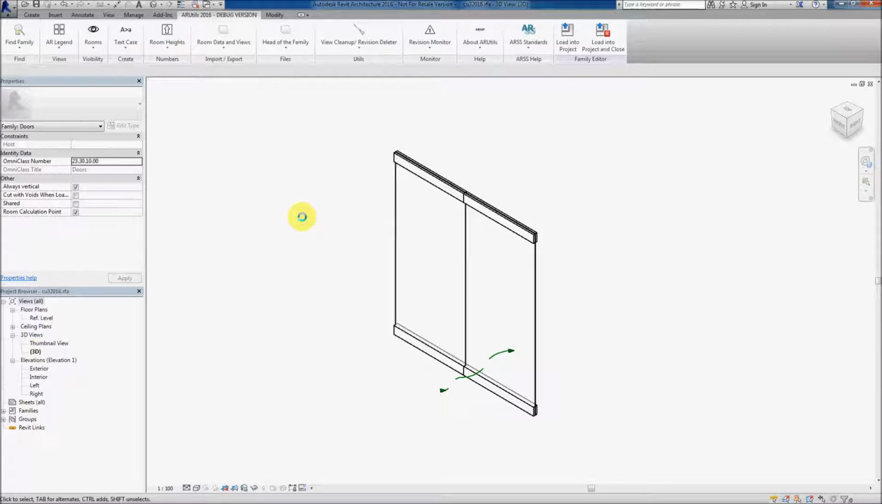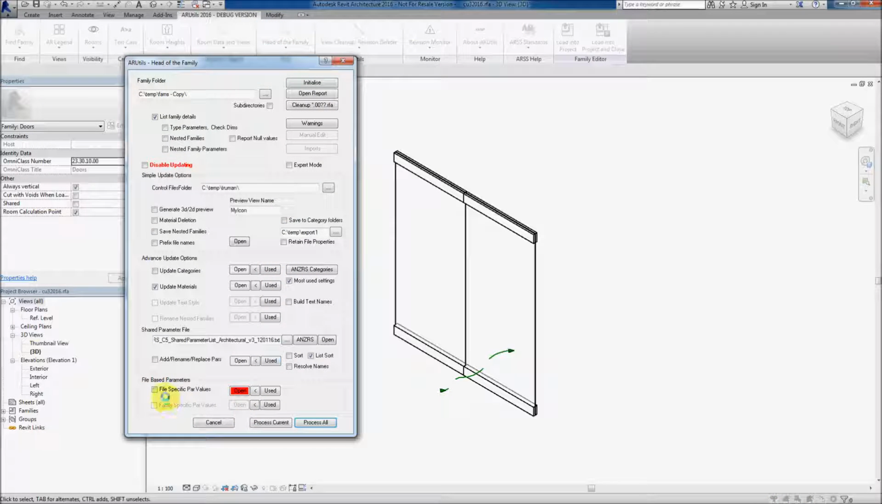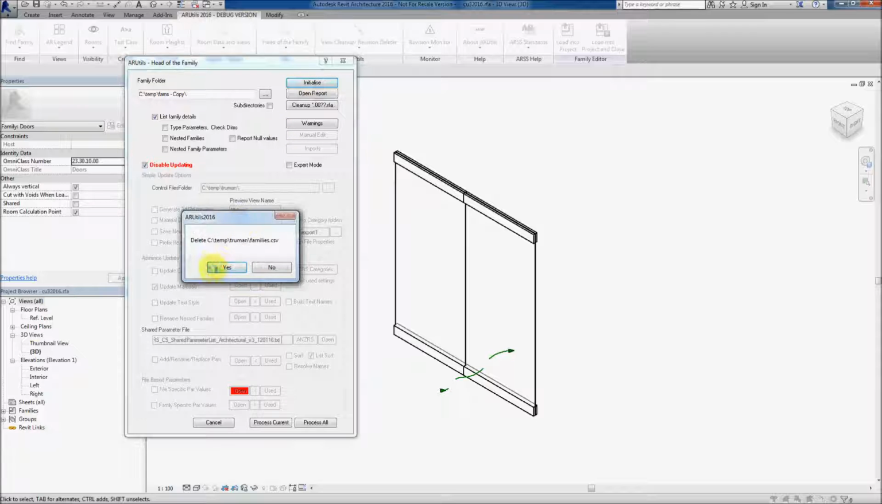Today's session we'll be looking at a specific aspect of Head of the Family, and that is the file specific par values option. As in all cases with Head of the Family, we will first want to do a scan of a family or multiple families. So let's just initialize our file.